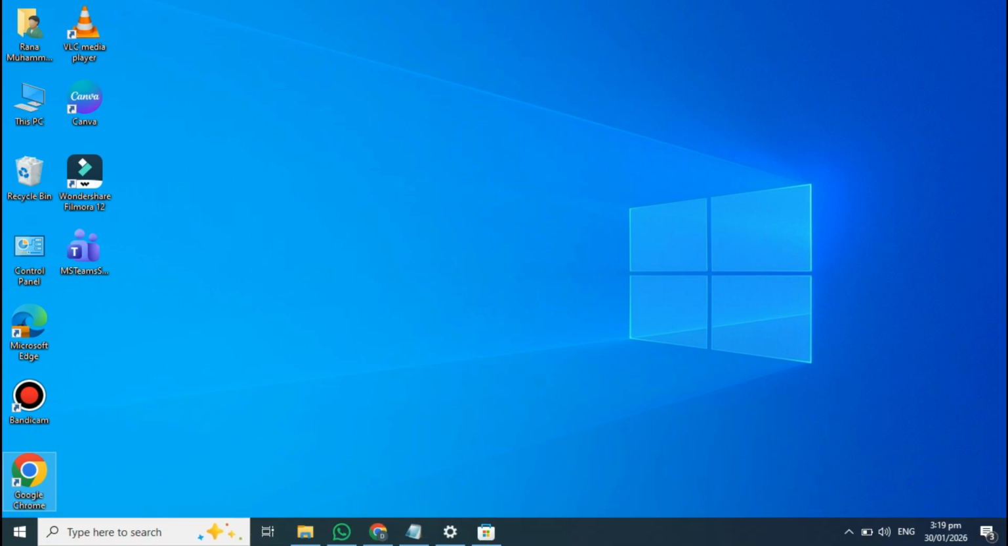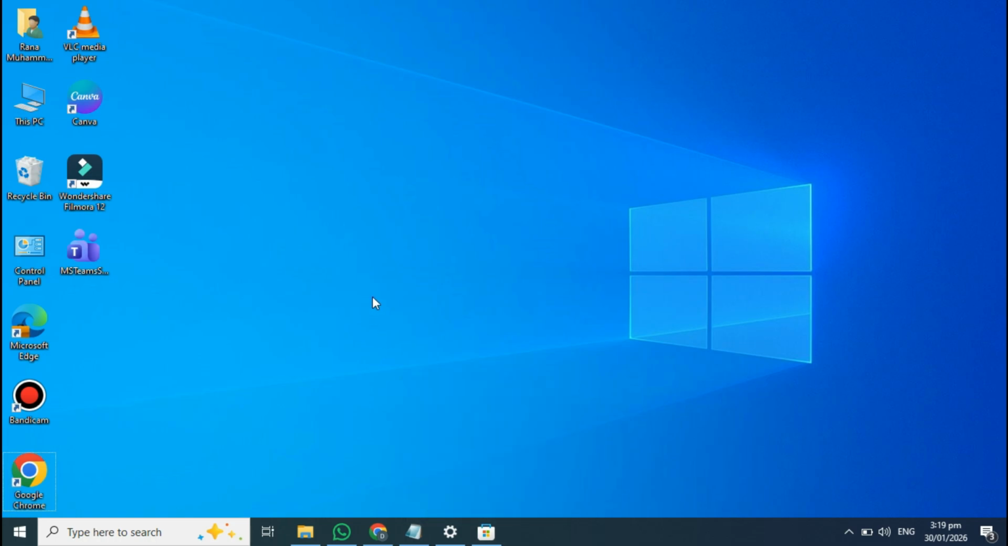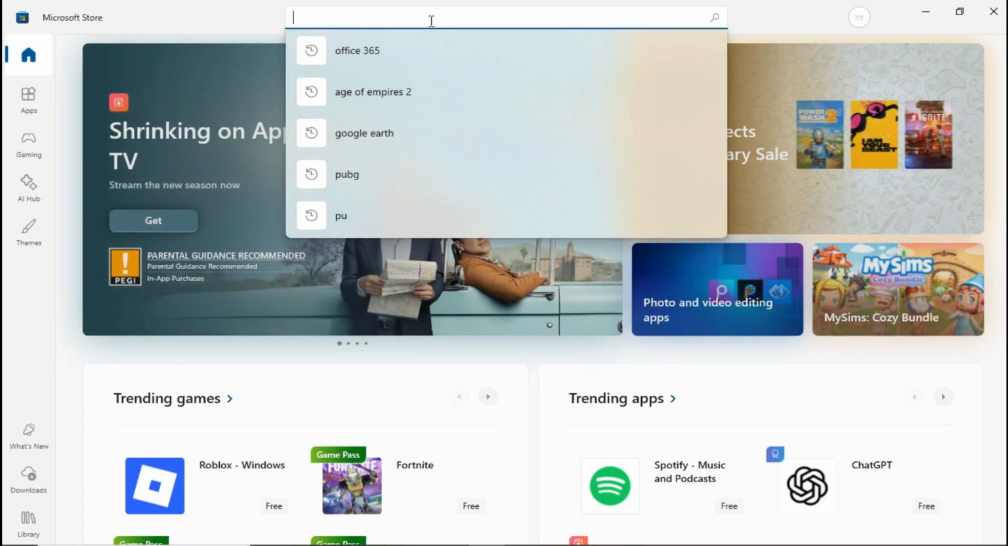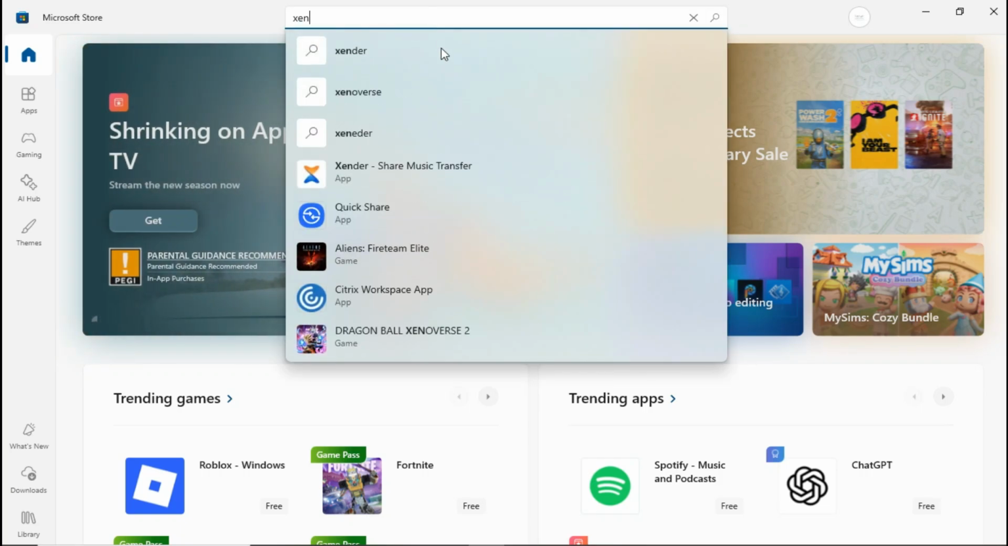For this tutorial, I'm using a Windows computer, so go ahead and look at the bottom of your screen and click on the Microsoft Store icon. Once the Microsoft Store opens, make sure you're signed in with your Microsoft account, because this is required to download apps. Next, move your cursor to the search bar inside the Microsoft Store and click on it.